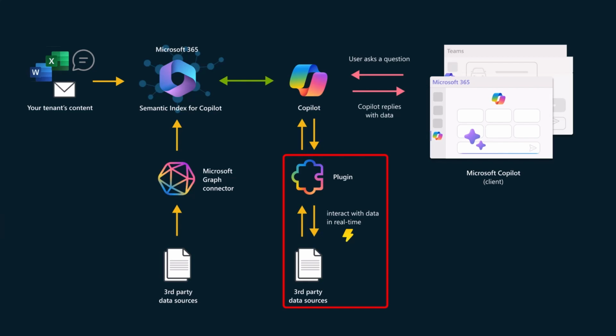So what she's talking about there is really the RAG pattern. That is to say, retrieval augmentation generation. And we're just going to add another place for Copilot to retrieve information, and that is your plugin.